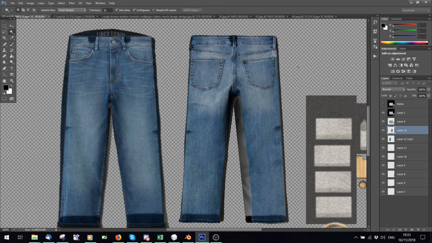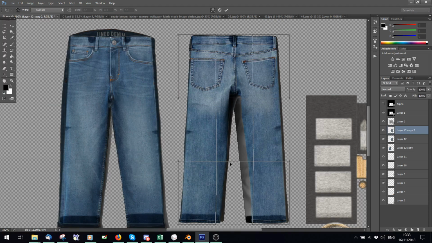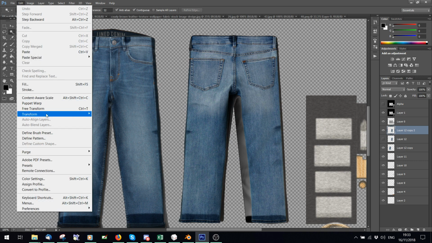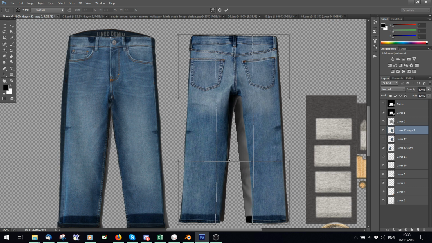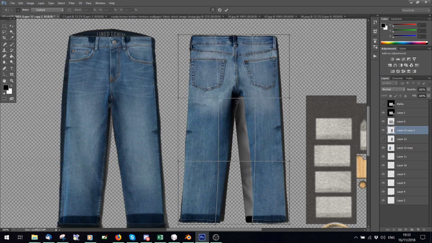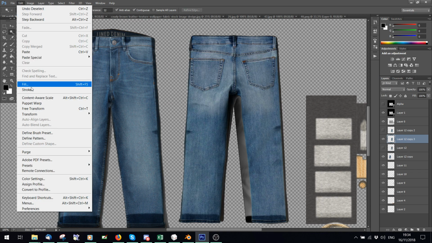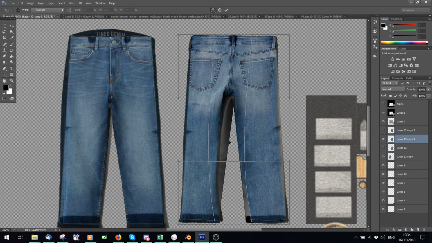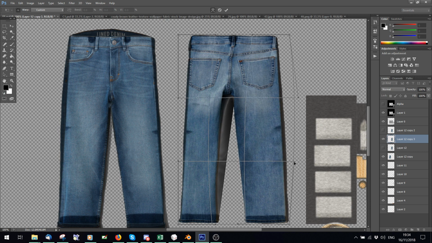And again, just going to duplicate and warp one leg first. Just like that because I can't see what I'm doing. And then duplicate again. Oops. And transform. Warp. And transform the other leg.